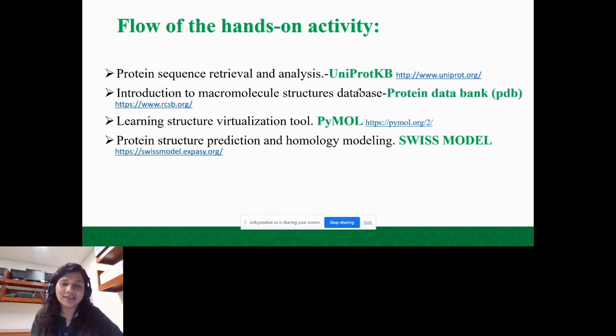And for the visualization of the structure, we will be using a tool which is PyMOL. PyMOL is basically free software for educational use. It can be used for structure visualization, and it's a very handy tool, and it's available for Windows, for Mac, and for Linux systems.